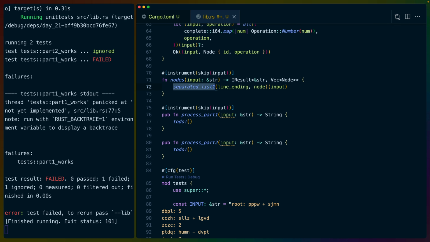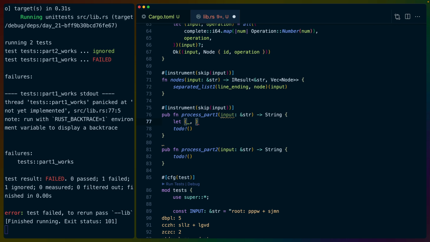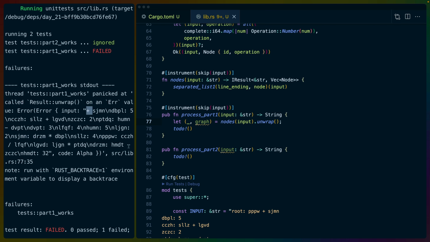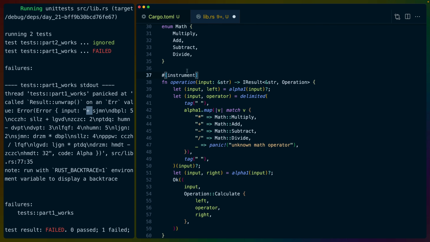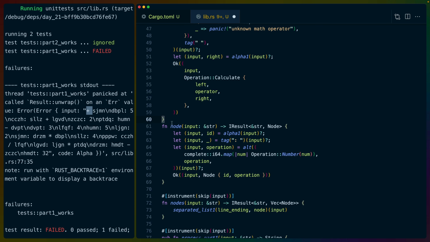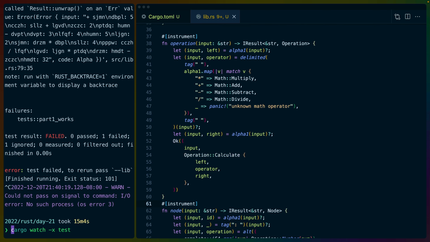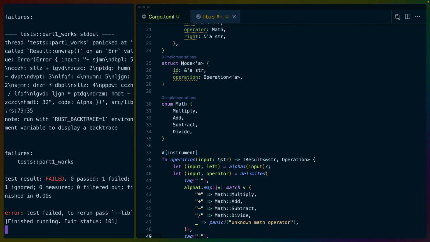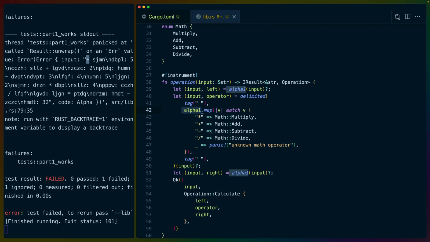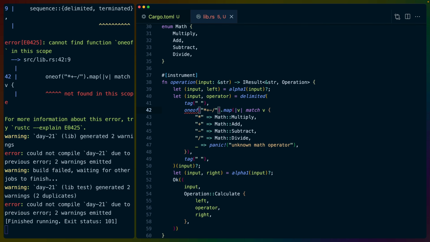It knows. So we end up with a separated list of all of our things. If we do let _graph equals nodes(input).unwrap, then we see that we have an issue here. So it's on the plus sign. Of course, we could add instrument to everything. So there, here, whatnot. And now that they're instrumented, we see the error here, for example. It's a code alpha. So the alpha is failing. It's failing on the plus sign. So this is not actually alpha. So I think we can do one_of.